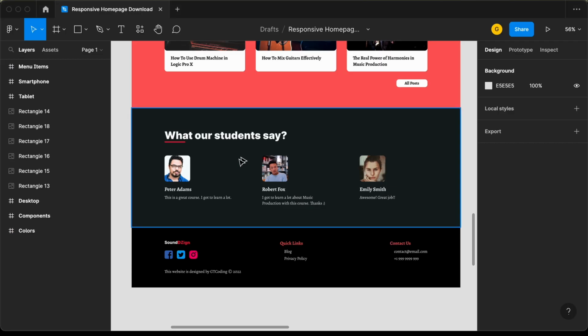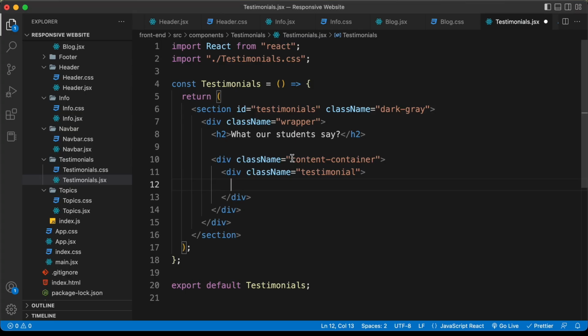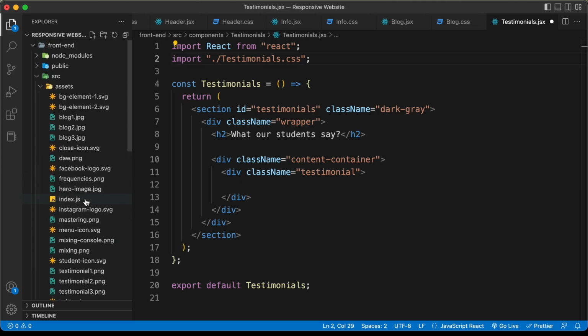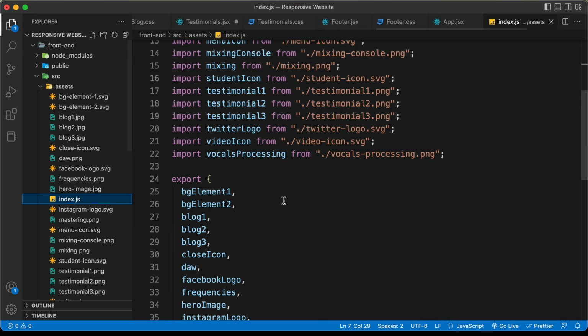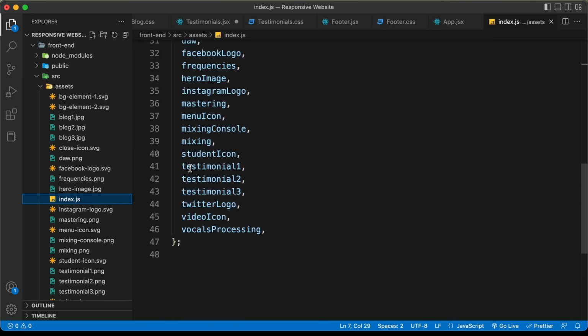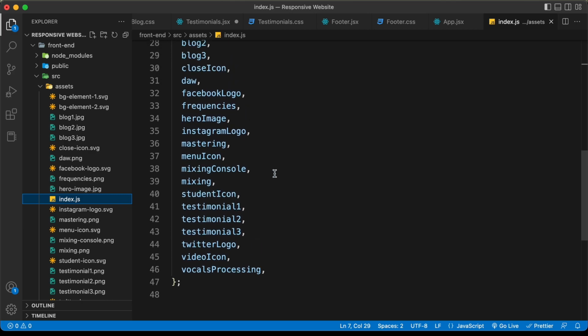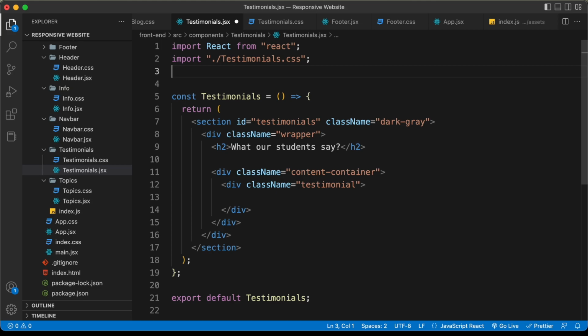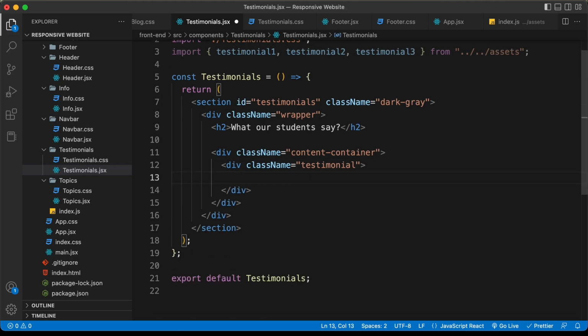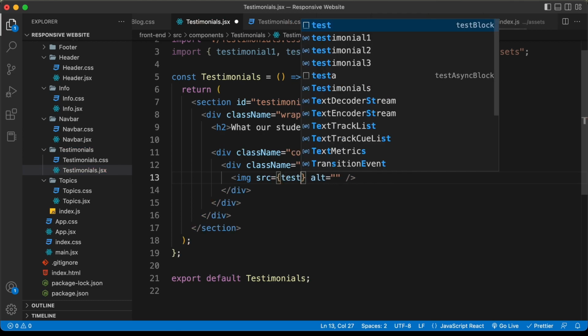Now in this testimonial, the first thing we need to have is this image. So first of all, let's import the image over here inside this component. So here in the assets folder, we have this index.js file where we are exporting all the images. So for the testimonial, we have these images, testimonial 1, 2, and 3. So let's import those images over here. So just type import testimonial 1, testimonial 2, and testimonial 3 from assets. Right now here, let's add the image. So I'll just create an img tag. And for the src, let's type testimonial 1.